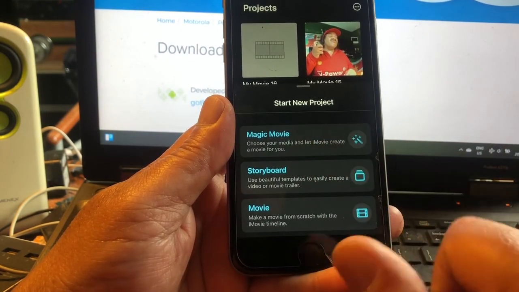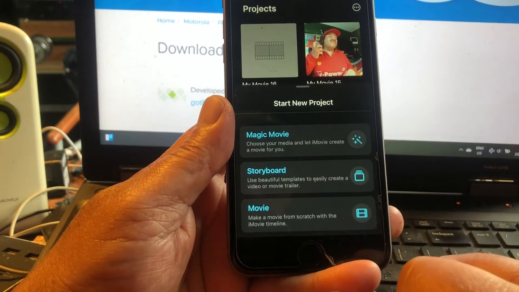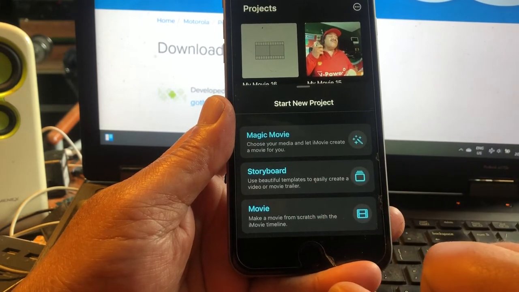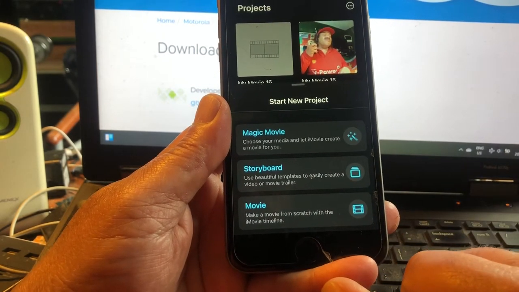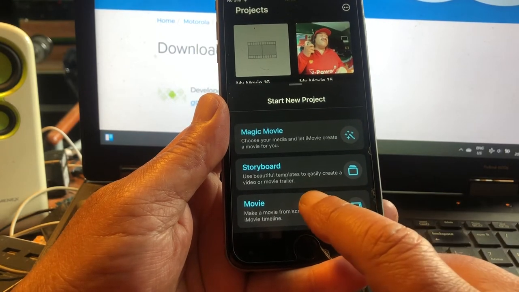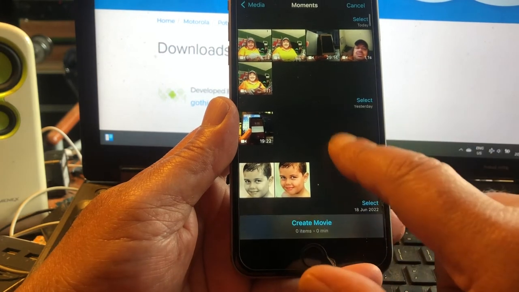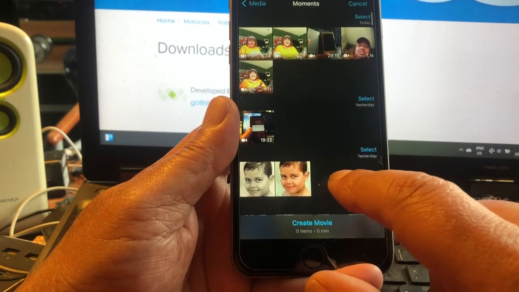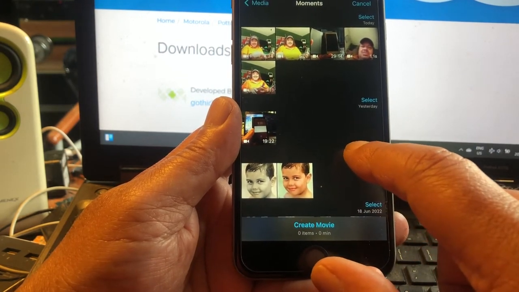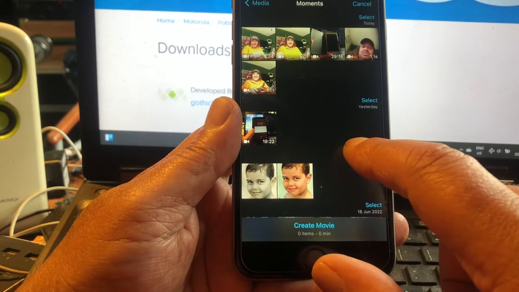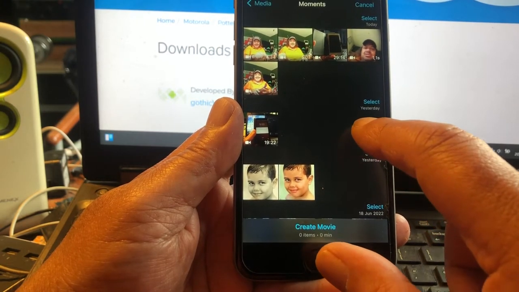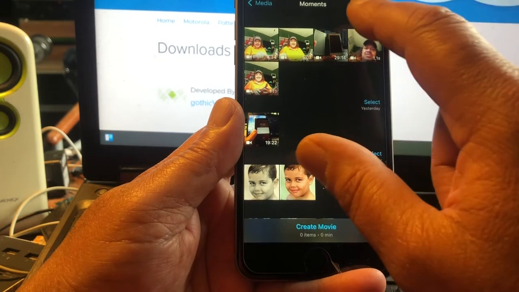You can make a magic movie, a storyboard, or a movie. I think that most of you want to make a movie, so we're going to select movie. What kind of movie would you like to create? Well, I want to make the movie that is talking about the Potter. So let me see, which one is that?